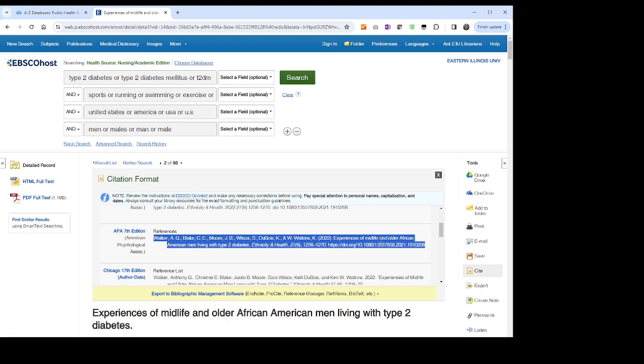Sometimes it will mess up the capitalization. But in general, this is a quick way to get your authors, your year, your title, journal, volume, issue, and pages and DOI all in one quick step. And then you can go back and compare to your APA manual to make sure that everything is correct.